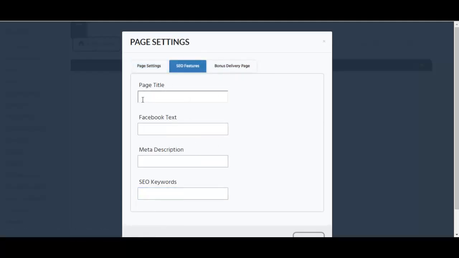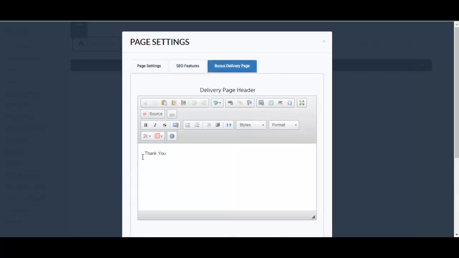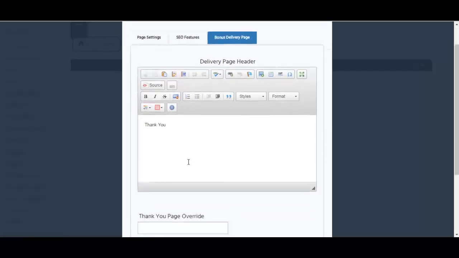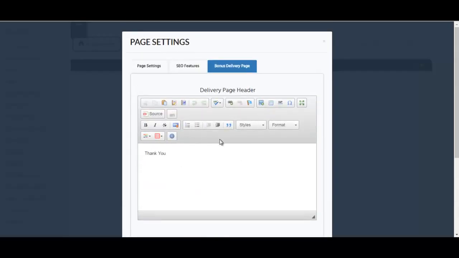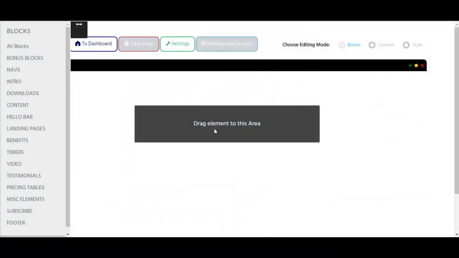These are the SEO features where you enter your page title, Facebook text, meta description, SEO keywords, which is cool, and the bonus delivery page. This is after they click to go on the next step, and they will receive this page. This is where you can edit your thank you page. But for now, let's just go to the builder itself.